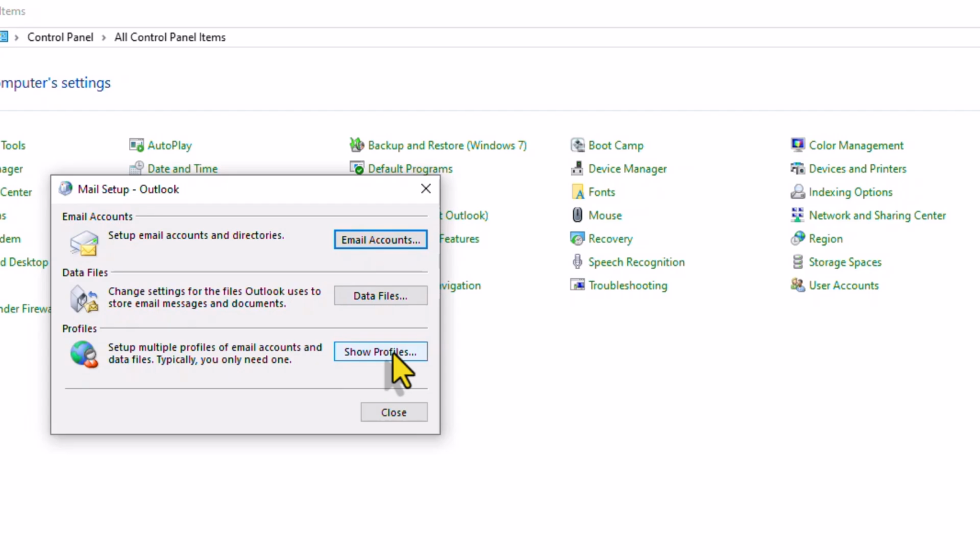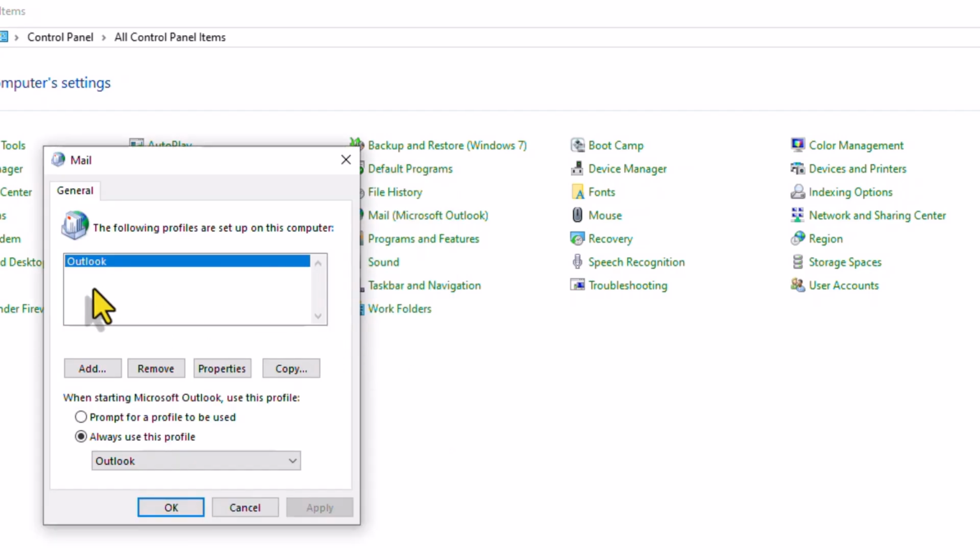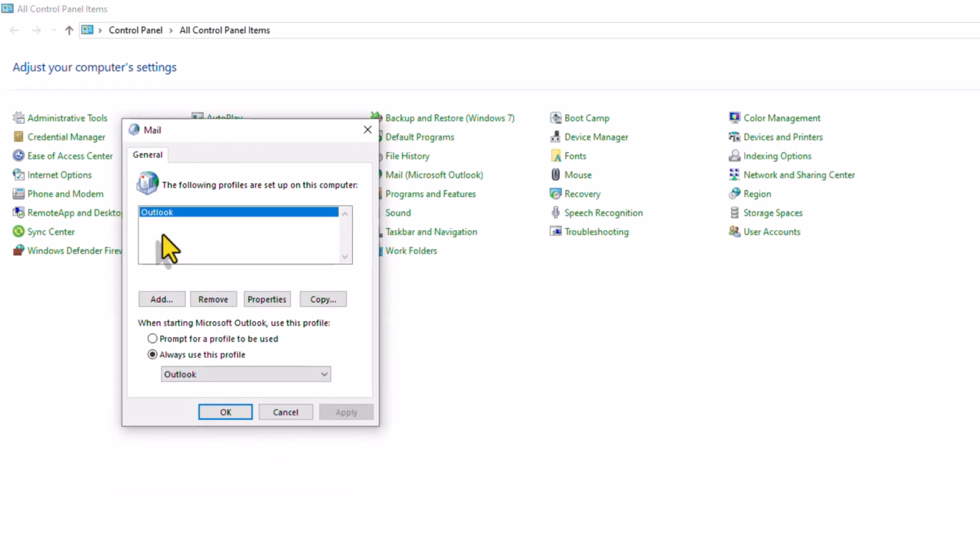In order to view the list of profiles which are already configured, I click on Show Profile and you can see that we have Outlook already there. That was the first profile which we created when we accessed Outlook for the very first time.